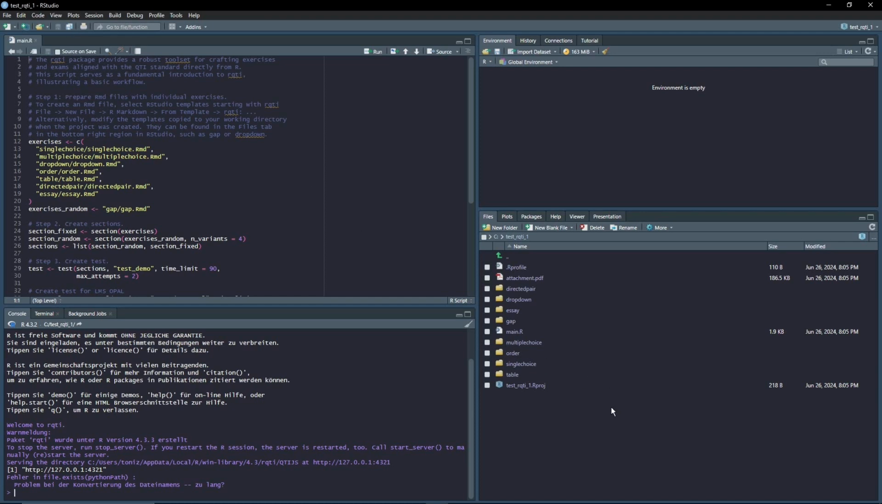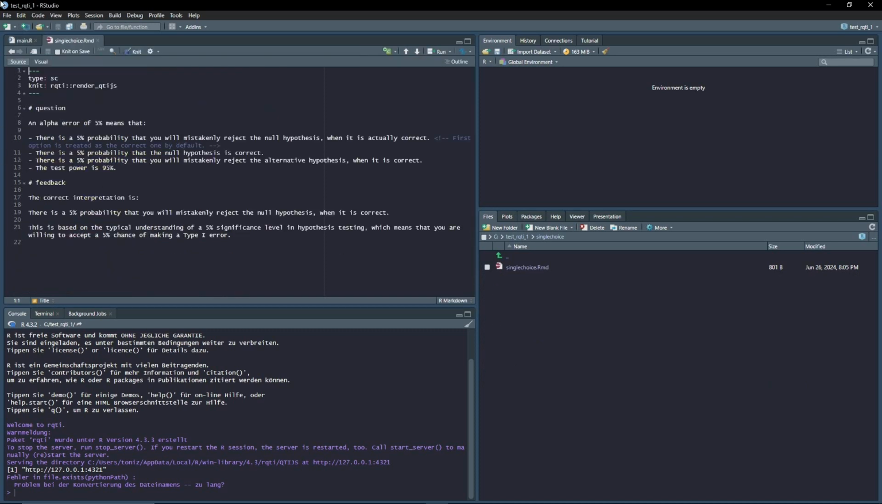Let's create a single choice task. For this, you go to the folder Single Choice and choose the task. This template consists of three sections: the YAML section, the question section, and the feedback section. In the YAML section, the type of task is specified, here SC for single choice, and rqti render qti.js means that you can preview the task in the viewer section. I will attend to this in a minute.